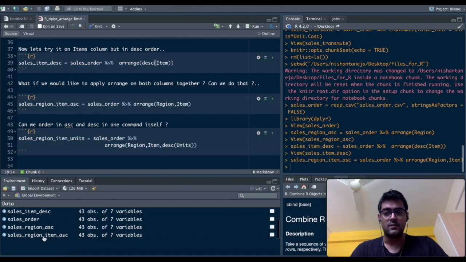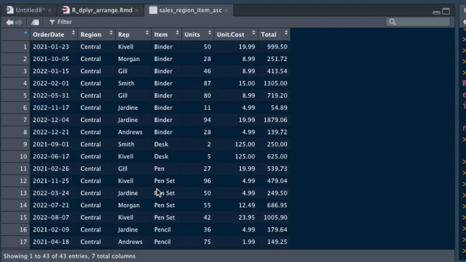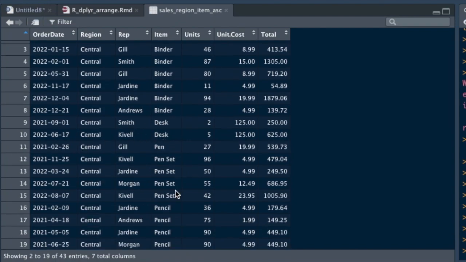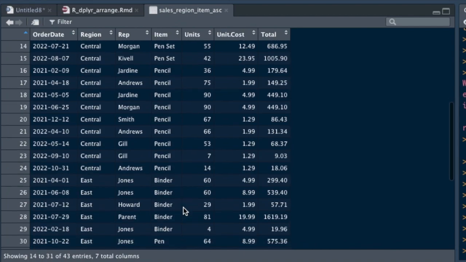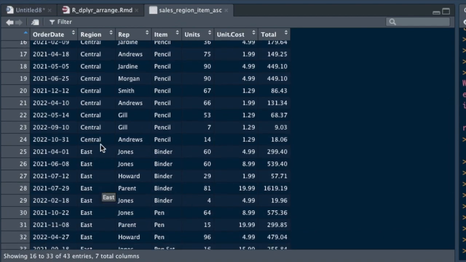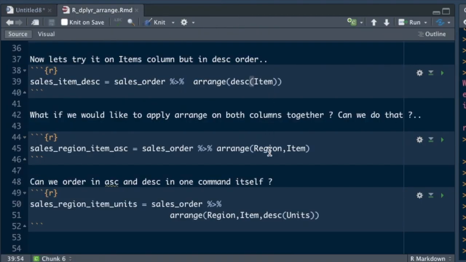So if I run this and I see the dataset, you see, okay, we have central binder first, then we have central desk, central pen set, central pencil, and then we'll have the same for east again, because we wanted to sort first by region, then by item, right? So this is how sorting with multiple columns works.